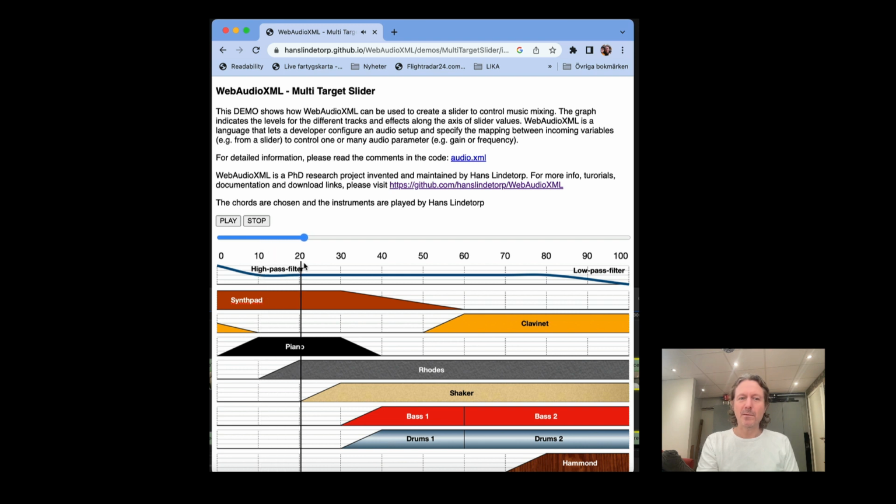So when I move from 20 to 30, we can hear the shaker fading in. Going to 40, we can hear the bass and the drums fading in. Between 50 and 60, the clavinet is re-entering. And when I pass 60, then suddenly the bass changes from long notes to short notes, along with the drums.